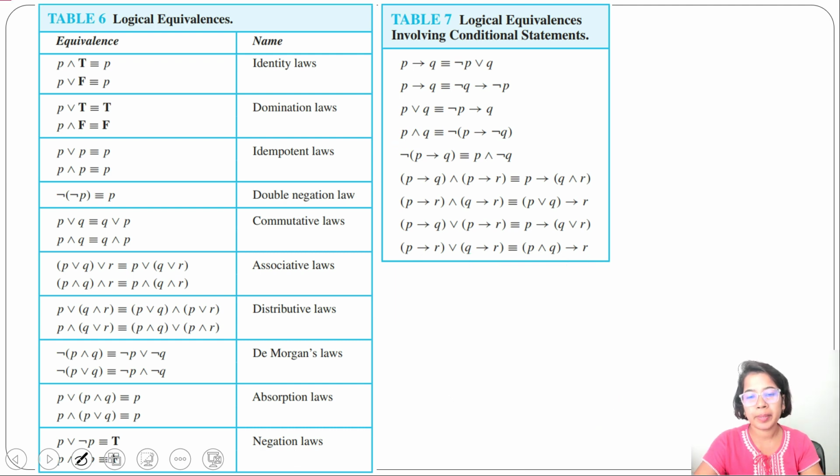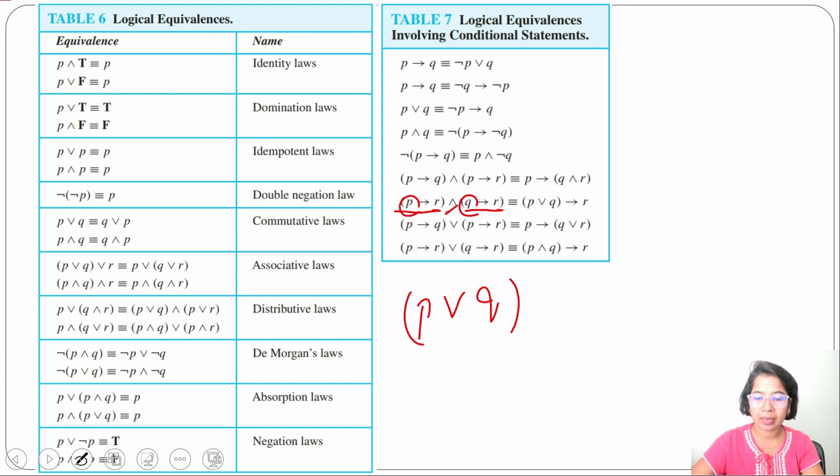Next, negation of P implies Q is equivalent to P and negation Q. You can check this by truth table. Next, P implies Q and P implies R is equivalent to P implies Q and R. So we are taking Q and R, and we are taking P as common: P implies Q and R. Next, P implies R and Q implies R. So first, P and Q are different, R is same. For the different part we can write P or Q. Just mark, here it was and, now it's or. P or Q implies R.